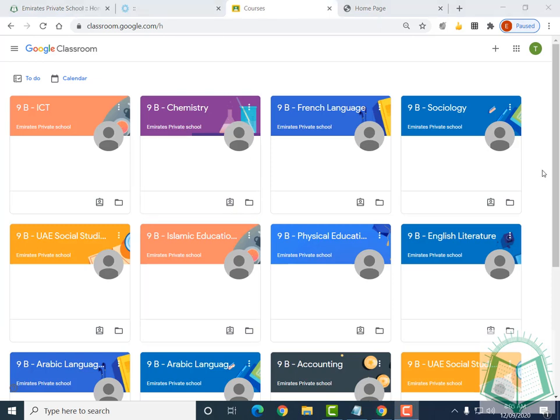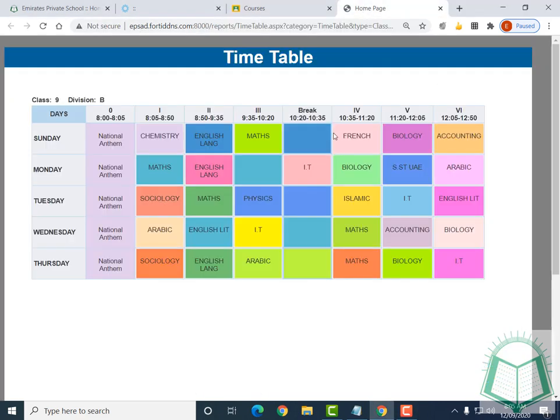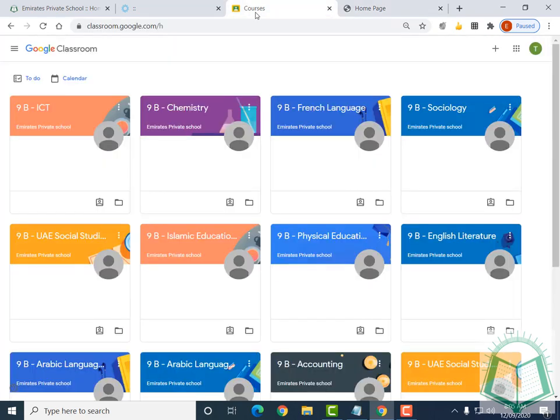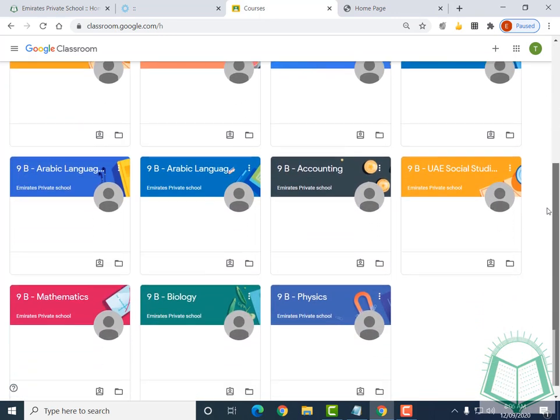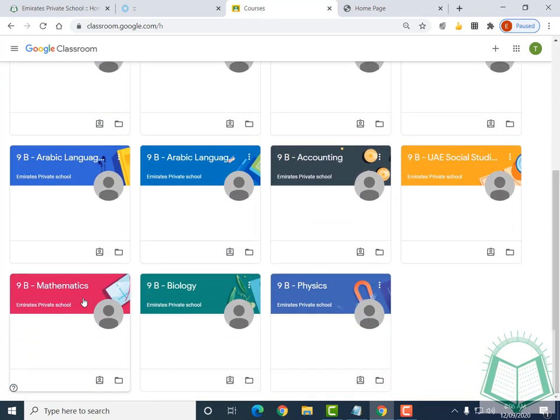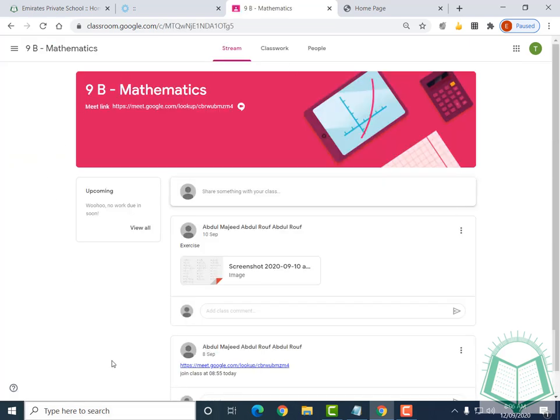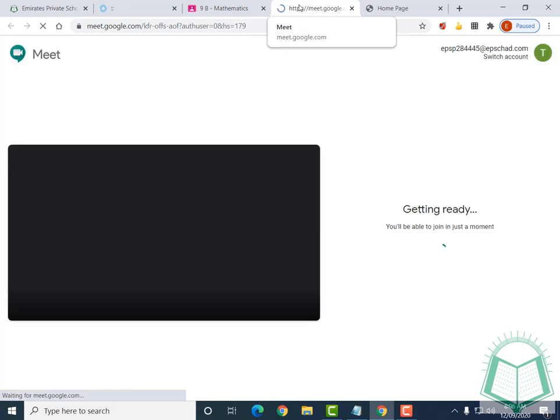Now, as you are in your classroom, how to join a classroom? We'll go back to the timetable and let's say, for example, Monday, first period, that is 8:05 to 8:50, you have maths. So we'll come back to the classroom and look for the subject, math. Here I see math. Once you click on this, you will come inside the classroom. Now you can see there is something over here called a Meet link. You'll click on the Meet link and it will open another window, which is the Google Meet window.